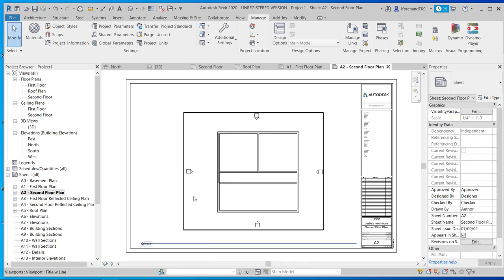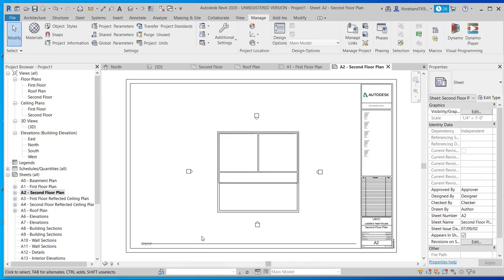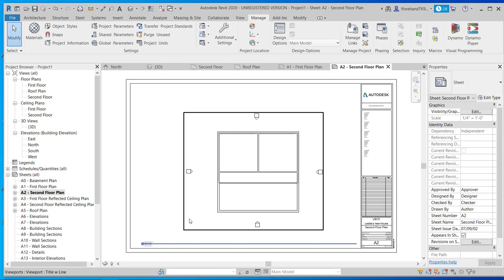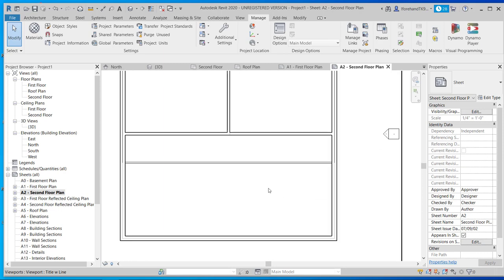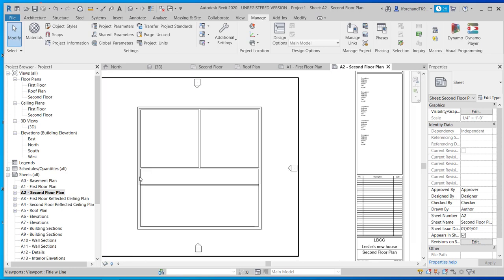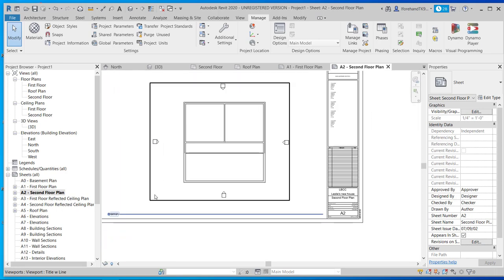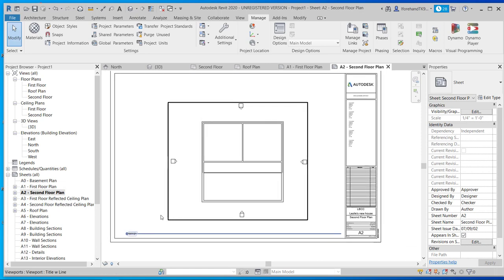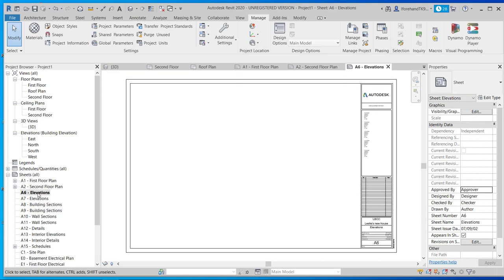So now let's talk about what drawings you will need. If you zoom in, there's a whole bunch of little line weight things which are not ideal, but we will work on graphics later. Okay, so we are going to be developing floor plans for this assignment. The next thing we need to do is develop some elevations.